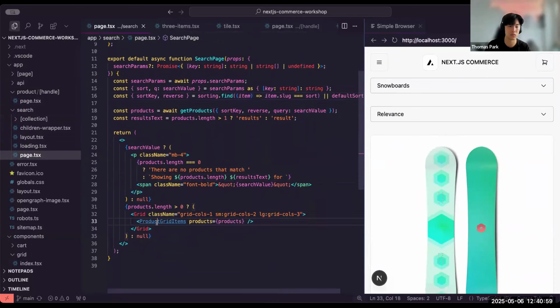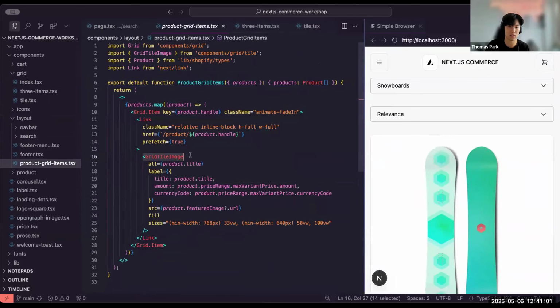And then within this product grid items, we also have that grid tile image. So again, we're reusing the same components. It's honestly probably like a handful of components that we're reusing over and over again. So it's really easy to understand the general flow of these components, so you guys can start to mix and match this yourselves.